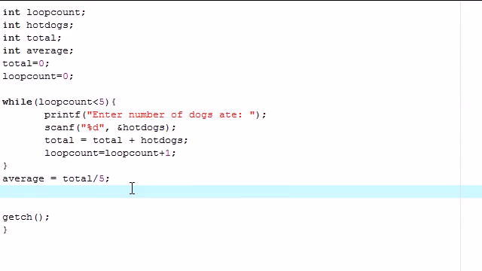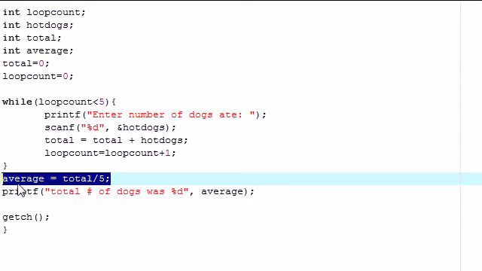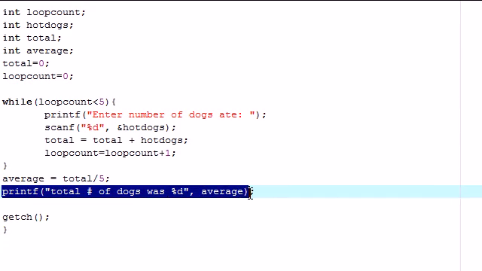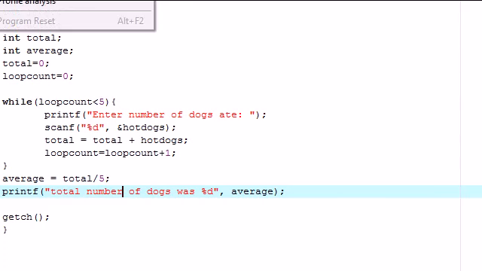And then once we're done with that, let's just print our results to show you guys how many hot dogs I actually did eat. So let's print total number of dogs was %d, and what do we want %d equal to? Average. So again, this is going to pretty much find the average, and this is going to pretty much print it out in a variable. Let's put number so that little pound sign doesn't confuse you. So execute, compile, and run.